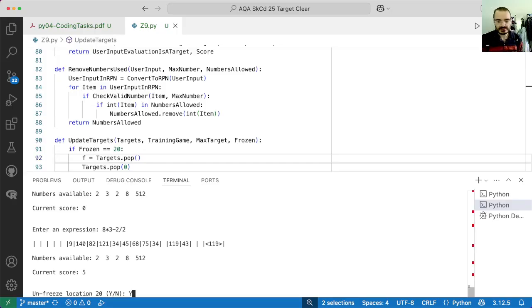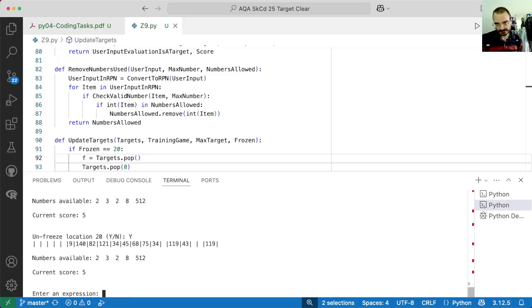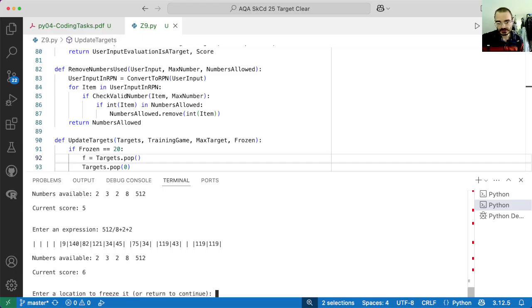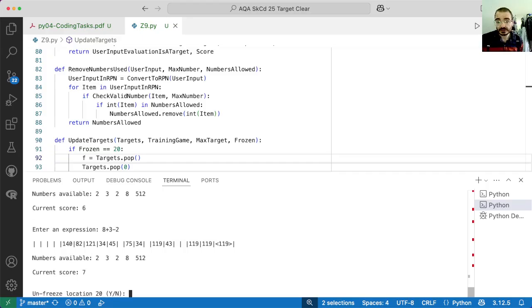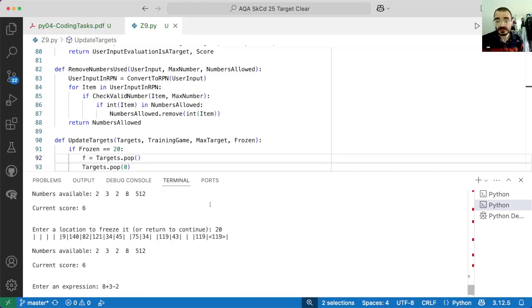Let's unfreeze this one, right? And so now on 119, gonna catch some more stuff. 512 divide 8 plus 2 plus 2. Right. Now let's use the 119 that I had. Let's freeze 20 again. And just to confirm, if I get 8, say 8 plus 3 minus 2 to get the 9, boom, this is now 119 because this is what it would have created at the end of this, being identical to the last active, non-frozen one.